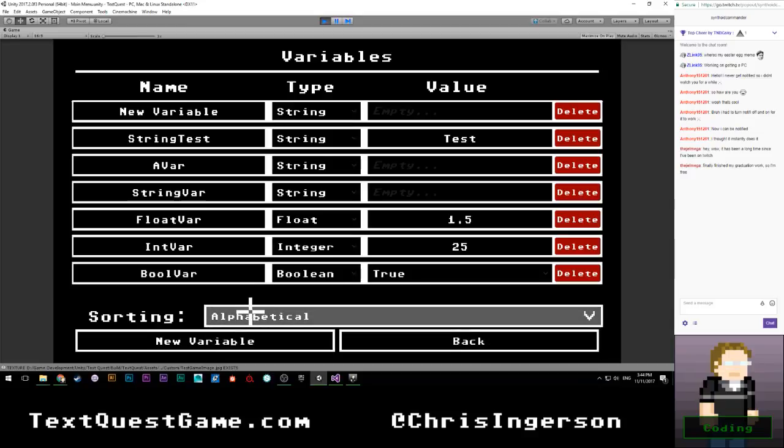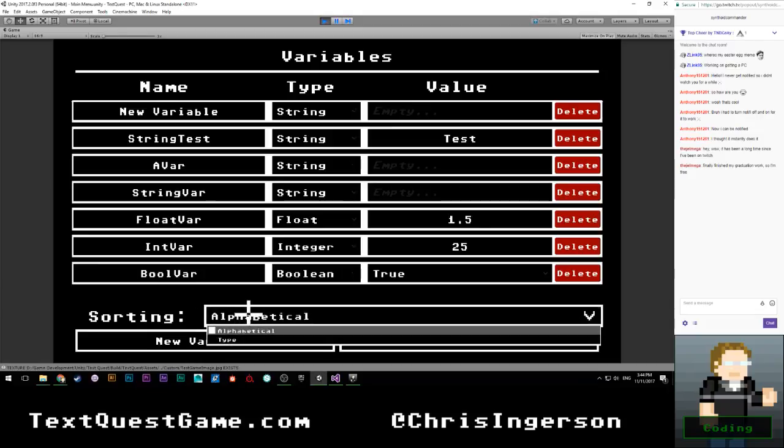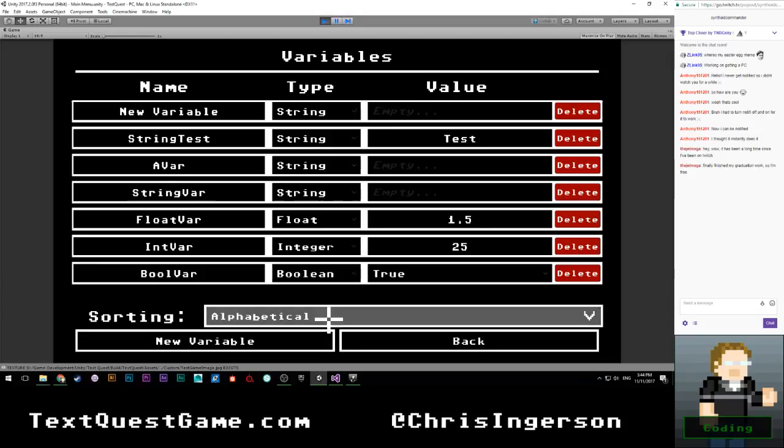We would be able to do alphabetical or items and interactions. So same exact thing that we're doing here. When they're sorted specifically by type, they'll still be alphabetical. It's just that if you choose alphabetical, it'll show you both items and regular objects.